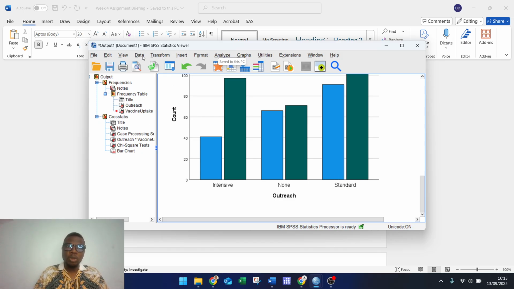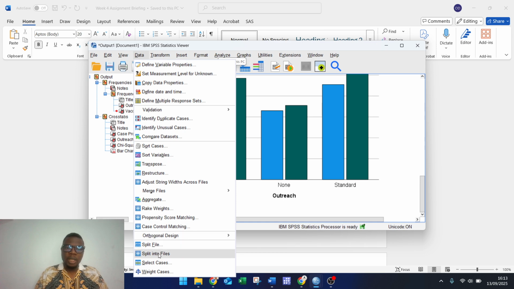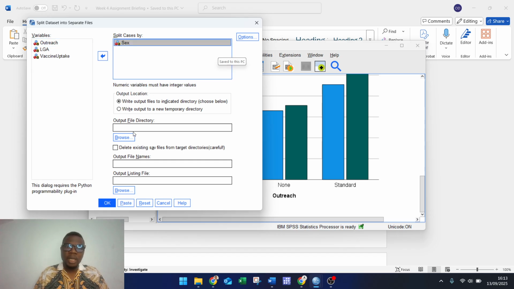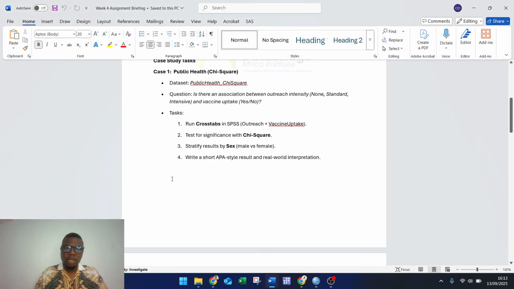So you can just come to data and just split. And if you are splitting now, you now split it by what? You split by gender. Just split by gender and determine where you want to send the output to. That's it for this case.